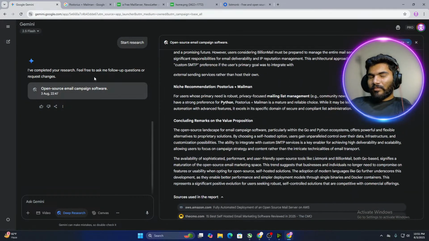Try to make sure that whenever you do this particular research, you add the specific number of projects you are looking for. Can I add here? I am looking for, find me minimum 20 projects.